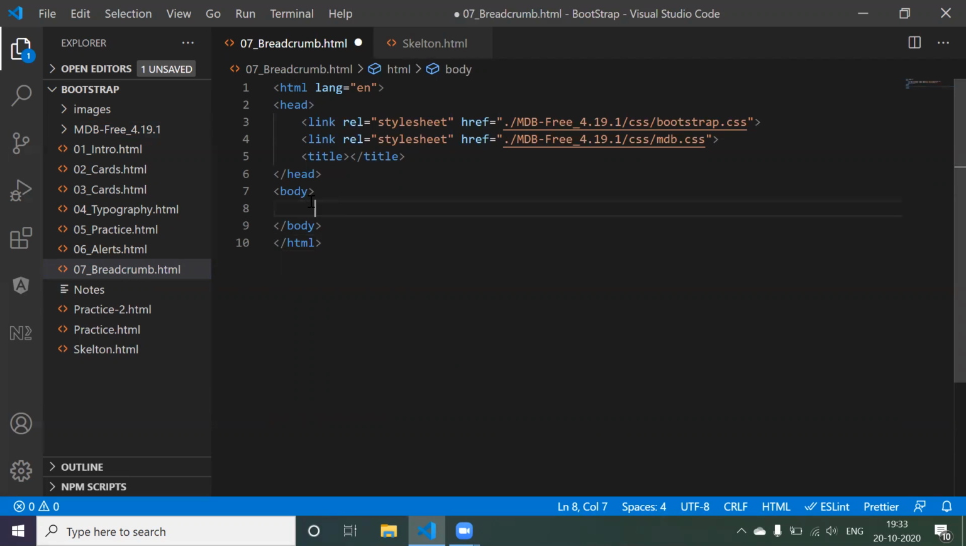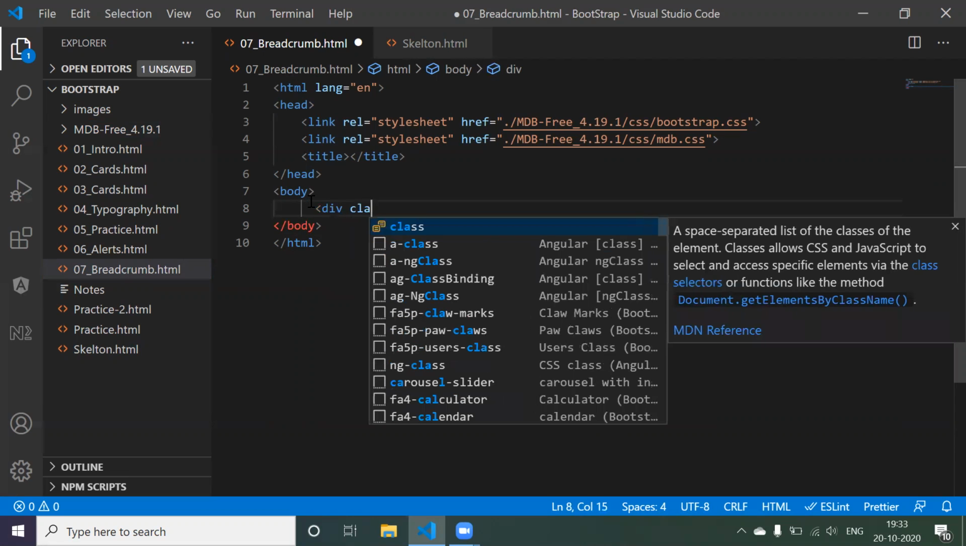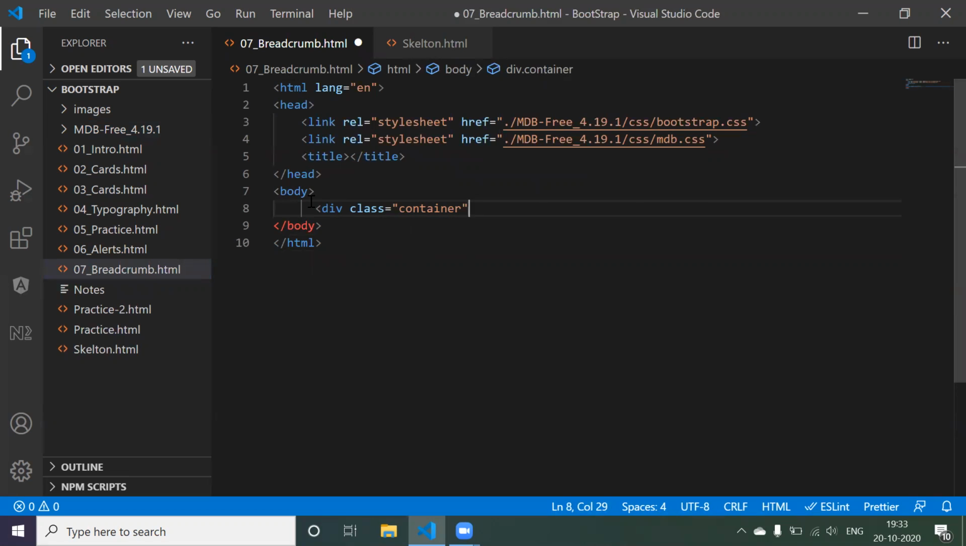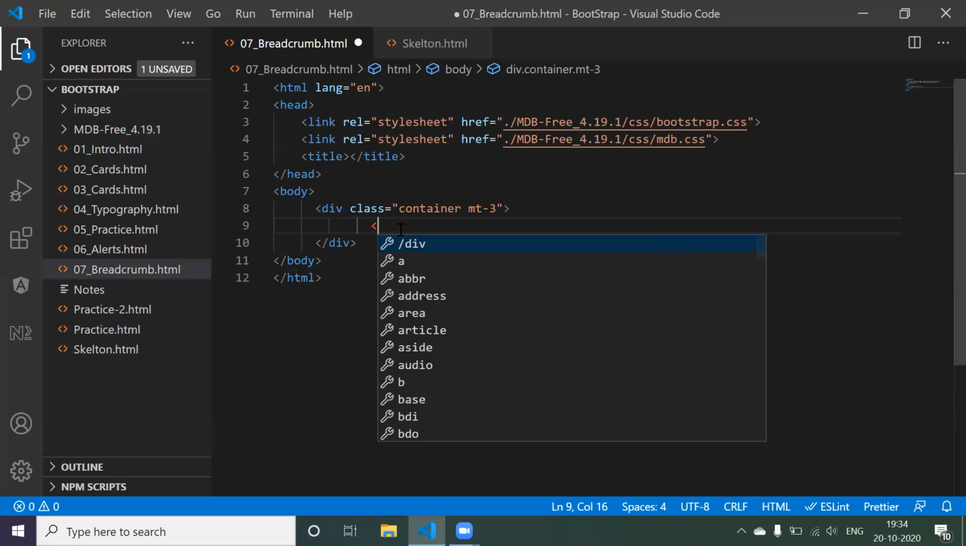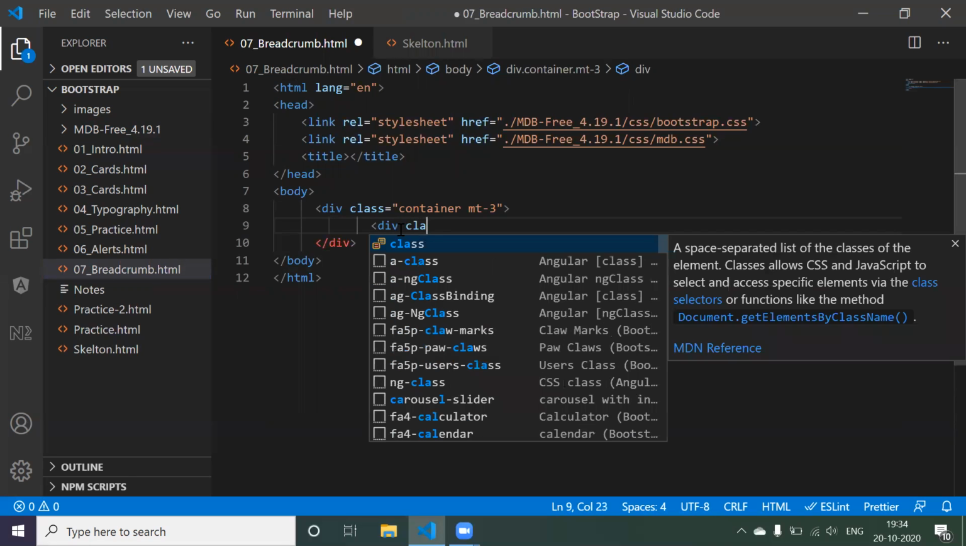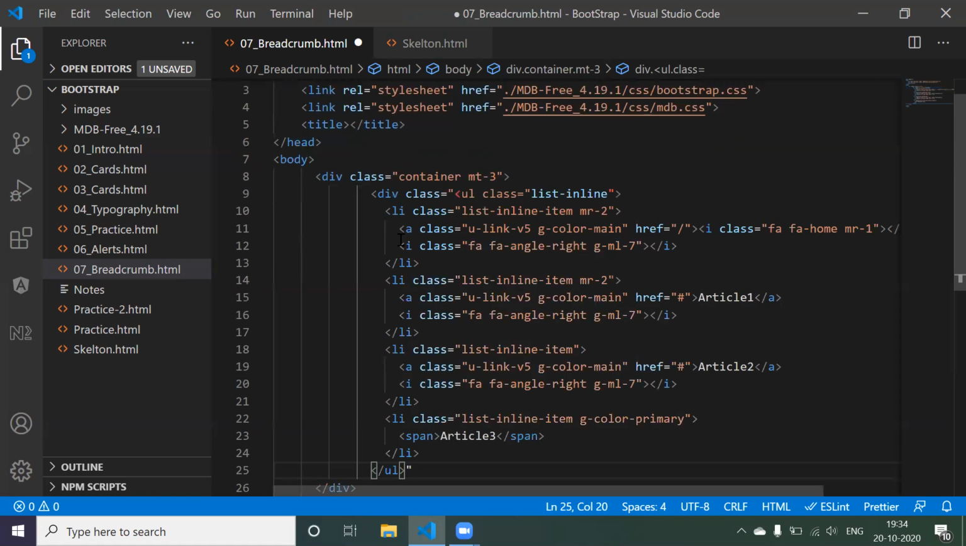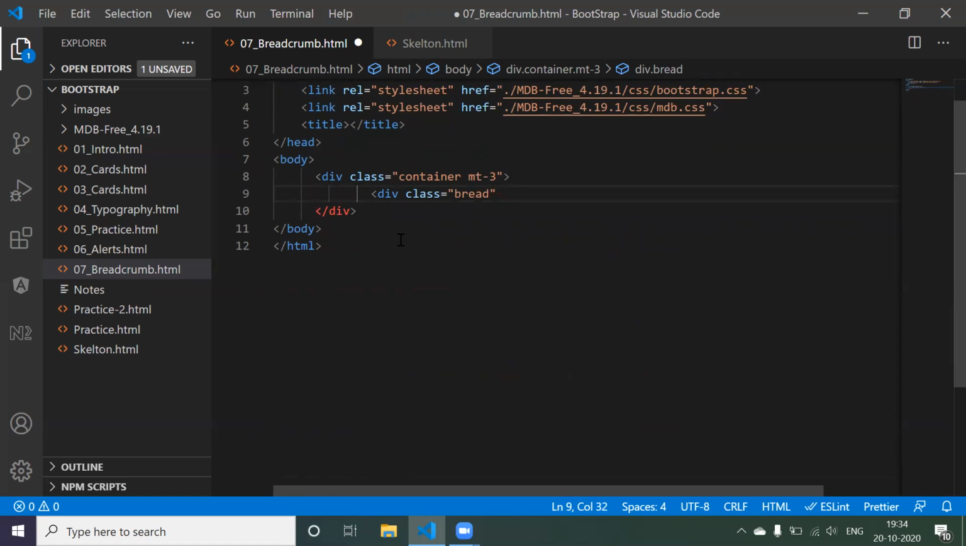Now I wanted to create something like a breadcrumb. So what is a breadcrumb? Let us see. Here I'm taking a div with class equals container. Now it is going to create one container. I hope you guys know the concept of container. In this container I wanted to give some margin from the top, so I'm saying margin 3. Okay, fine. Now here I wanted to take one div with class equals breadcrumb.